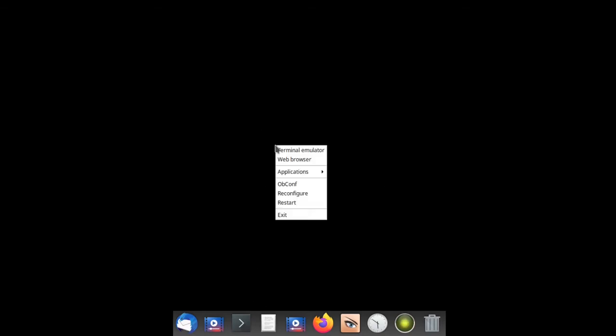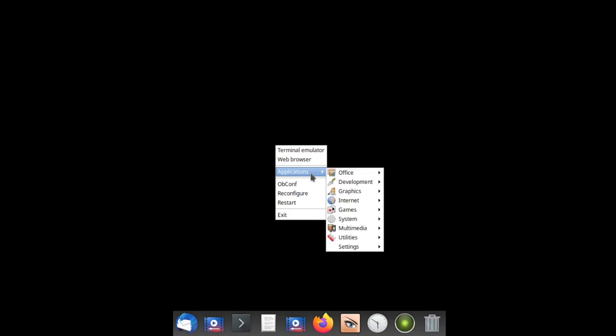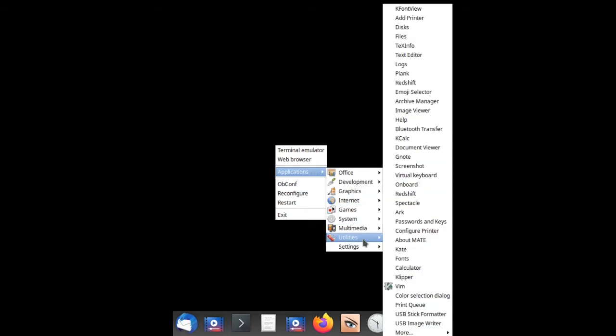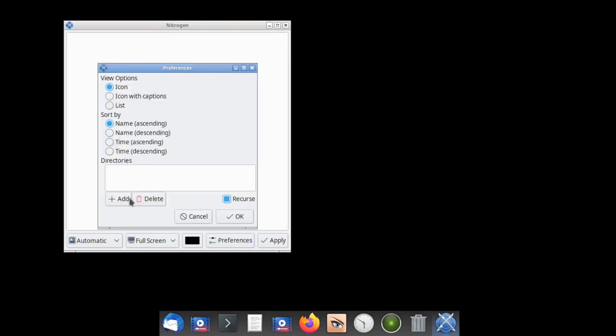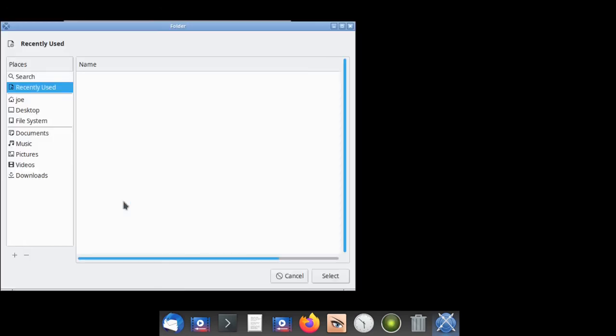Okay, now for our wallpaper. Right click on the desktop, choose Applications, Utilities, and then Nitrogen. You'll need to click Preferences and then Add, so we can add the directory where the wallpapers are.